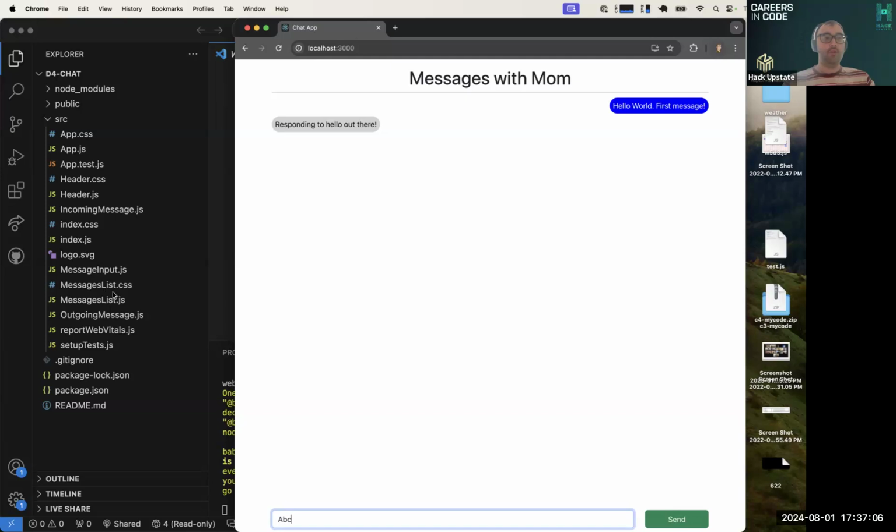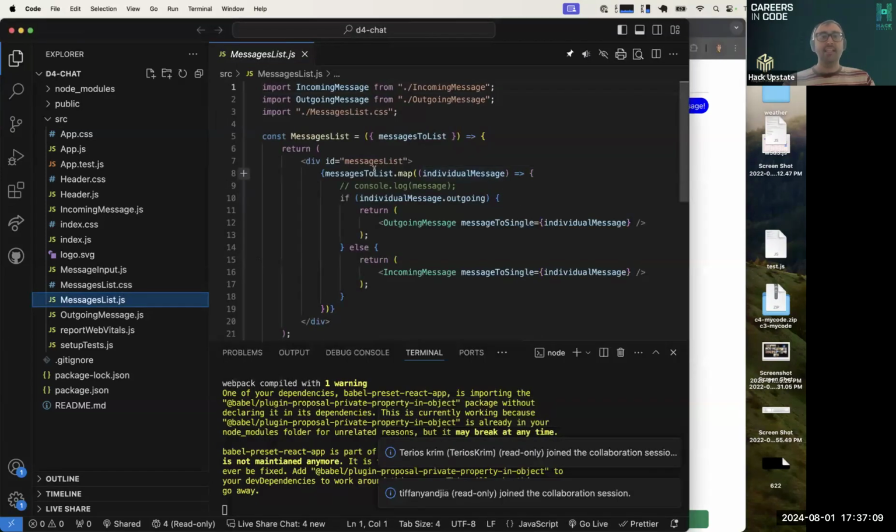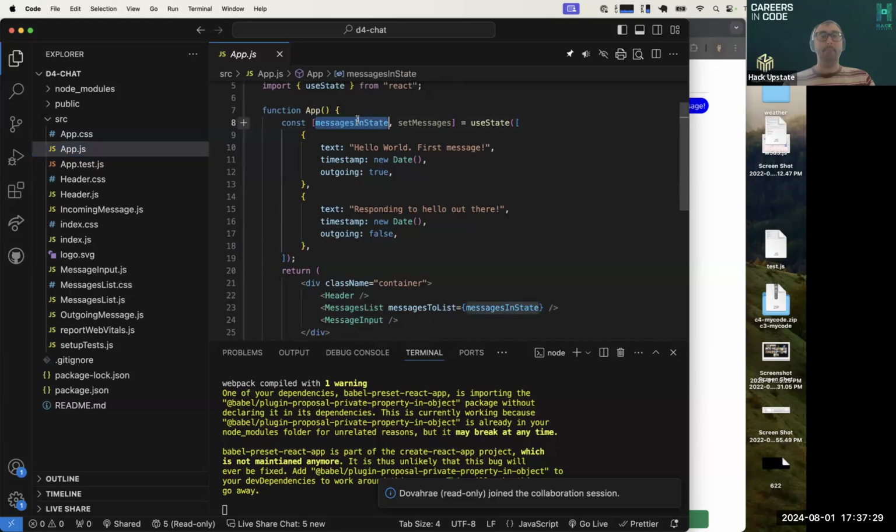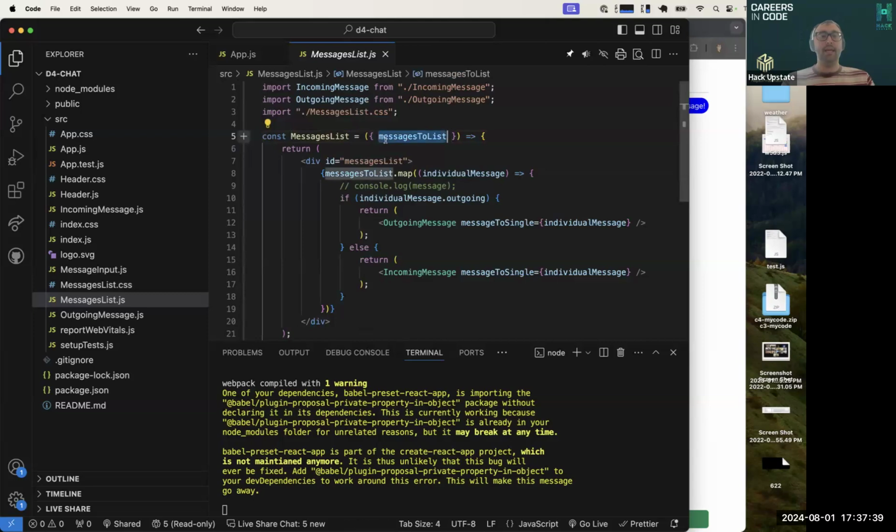And so if I go into my messages list, I see I do have my messages to list. That is coming through a prop in my messages list. So let's give ourselves a little refresher. Where is messages list coming from? Well, if I look in my app.js, because this is not a multi-page application, I can see I've got my messages in state, which are getting passed into my messages to list, which is getting passed into my messages list, which is coming in as my prop that we then map over.